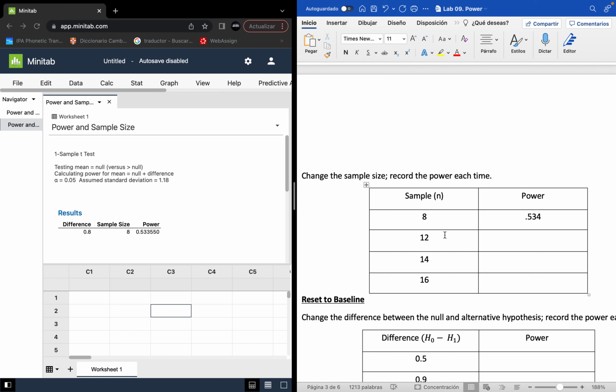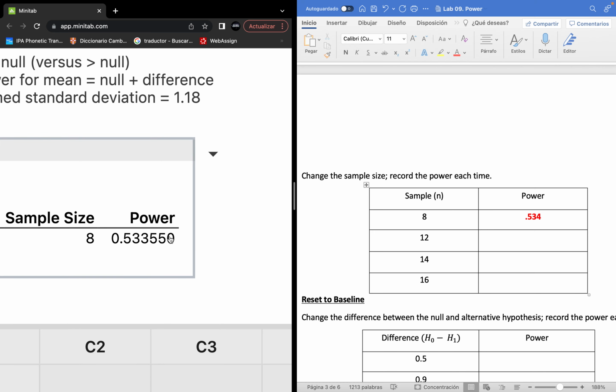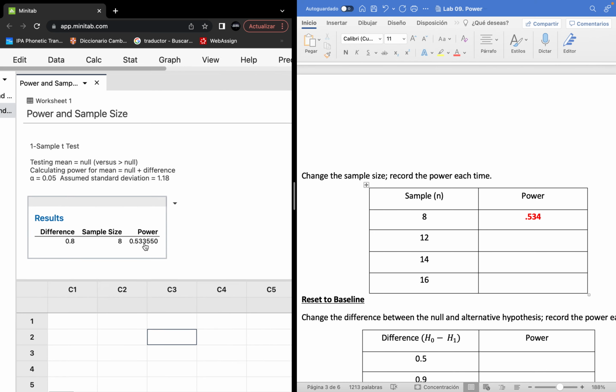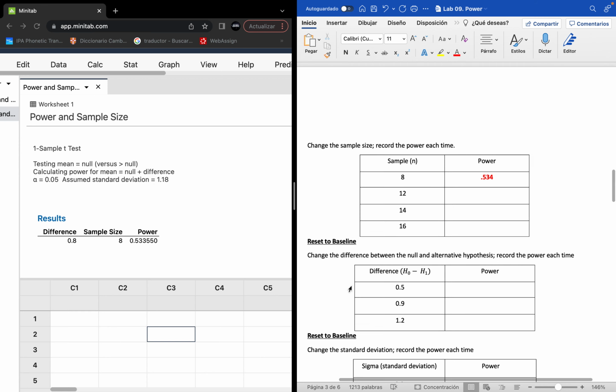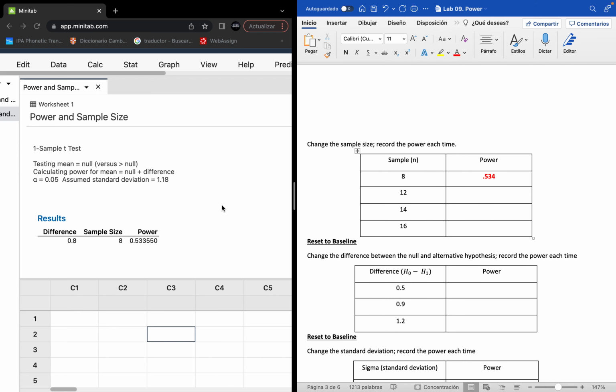So to save time, you will have to complete this part. Do the same for 12, 14, and 16, and record the corresponding number that you see here, power. All right. Once you are done with this table, you have to reset to the baseline. Remember that n is equal to 10. But now we're going to be changing the difference. Again, I'm going to do only one example for this one.